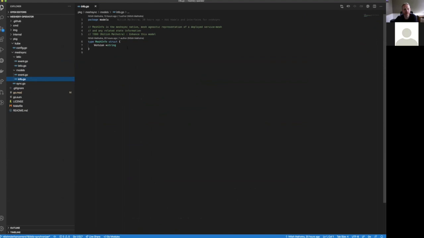So this is our MeshSync representation of a mesh, or Meshery Operator representation of a mesh, and all the information that we need to know about any of the meshes. It should be mesh agnostic, but if there is some information specific to a mesh, then we use some opaque data as well in there.